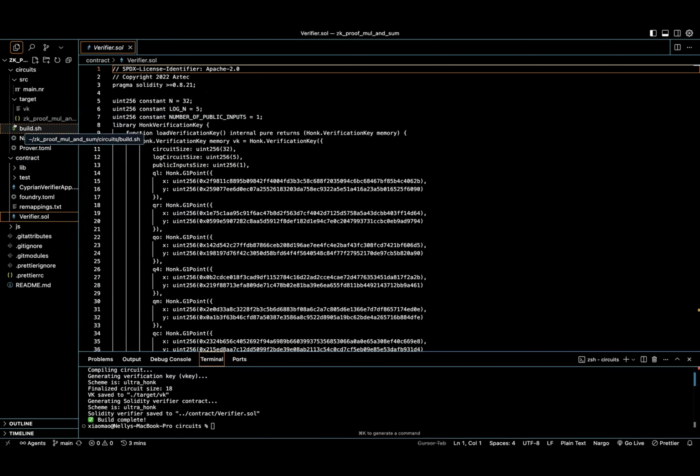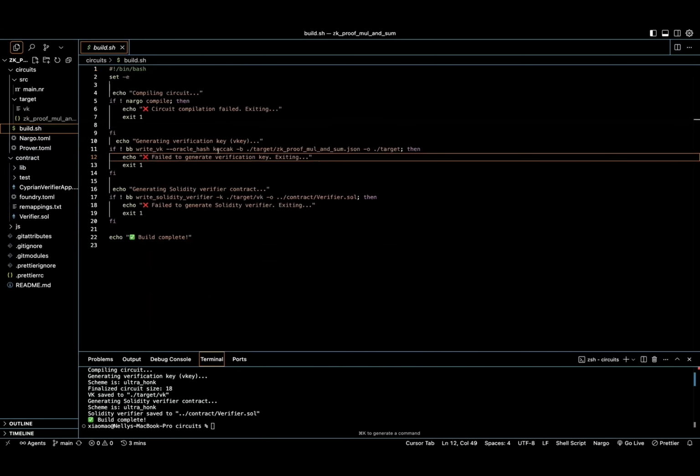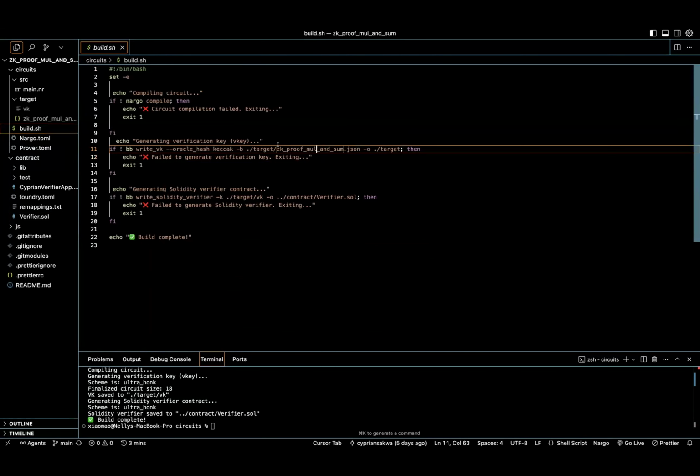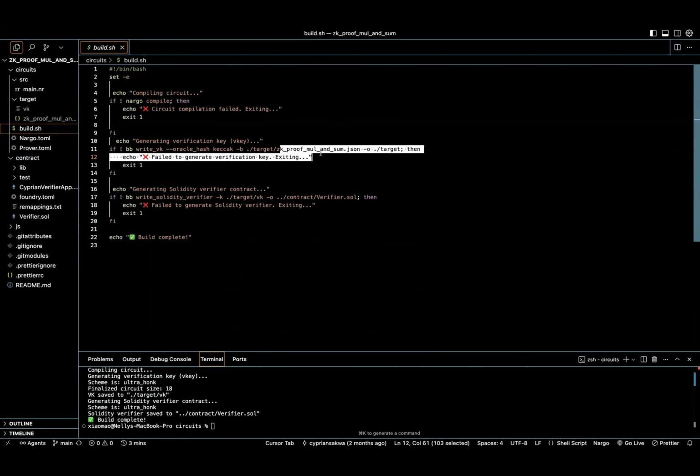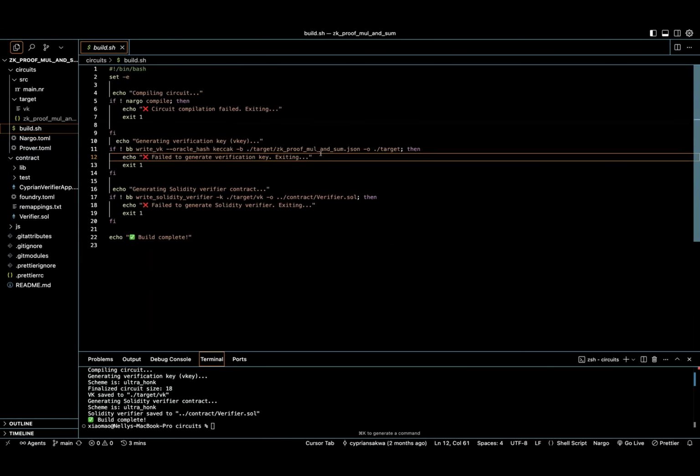Now, you've seen that how we write this build.sh is just the same. We are only changing the name of our project. For instance, you can see that we've just written ZK proof multiply. That is the only thing we are changing. The rest just remain the same thing. Even this part for generating the solidity verifier is just the same for all that we've done.